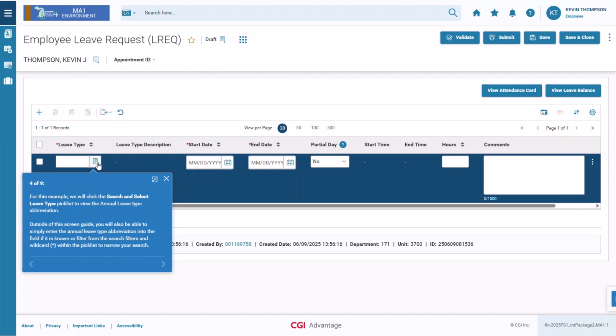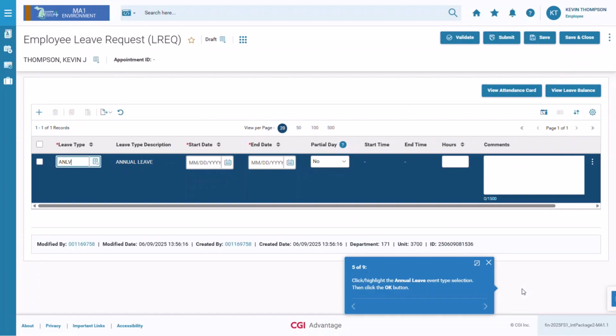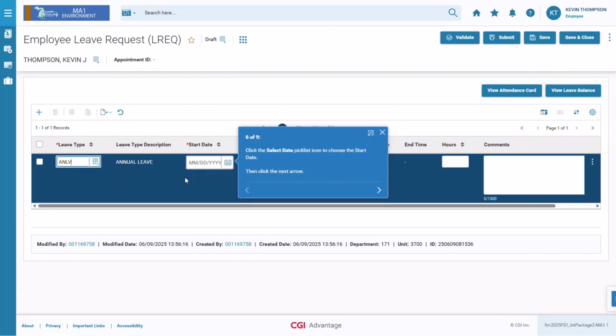So from here, I can go ahead and search for an event type from the pick list. If I do know the event type, I can simply enter it here outside of the screen guide. So if I exit out of this, I can continue on with this transaction. But let's just say that I don't know the event type, and here is annual leave. So I'll go ahead and choose that and click OK. And then it will just kind of move me along the required fields here throughout the transaction.